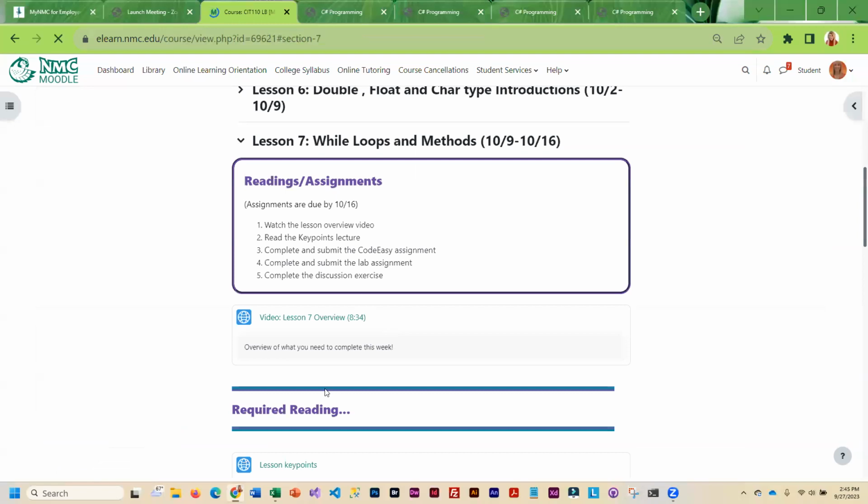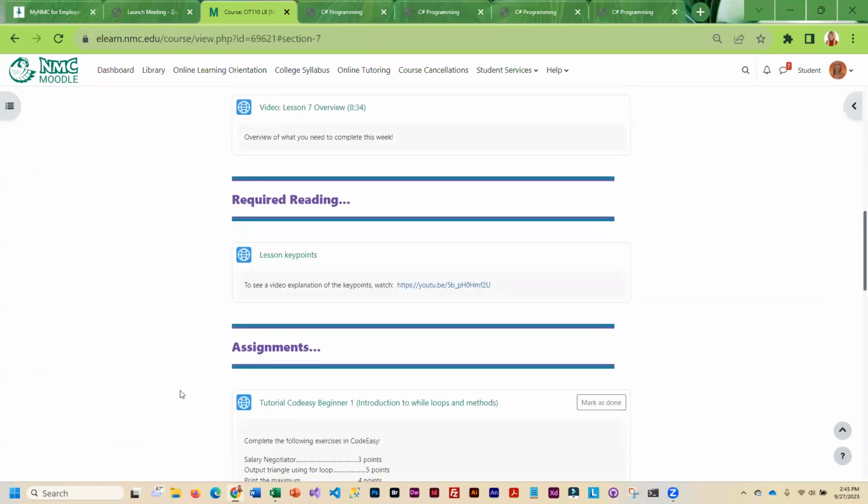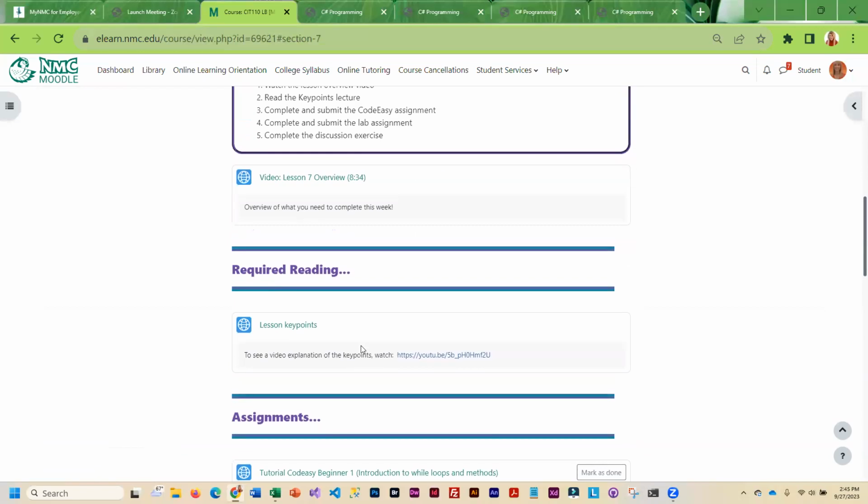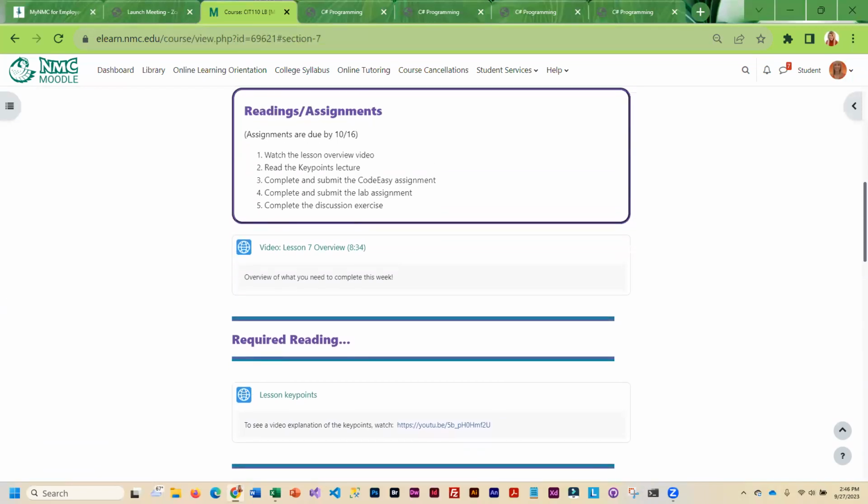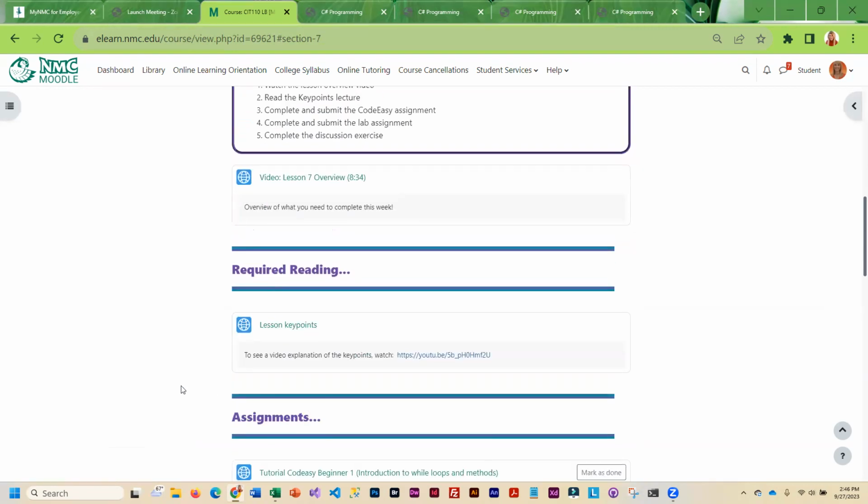So you've got your Code Easy assignment, you have your lab assignment, and you have the discussion forum. And if you run into any problems with any of your coding assignments, please email your code to me so that I can take a look at it.